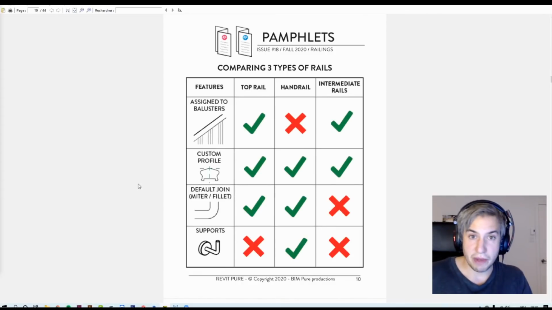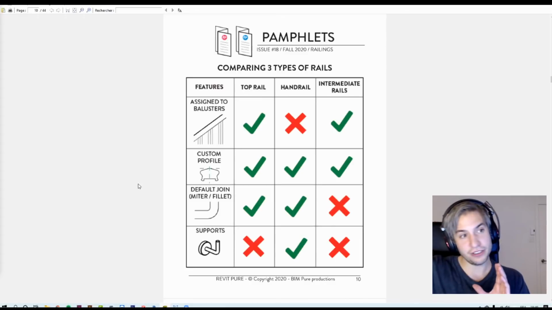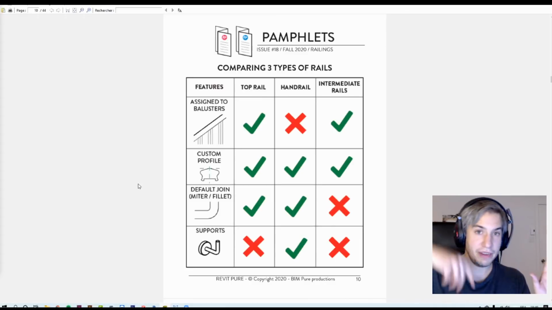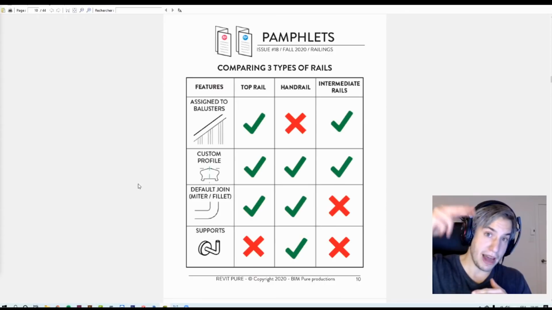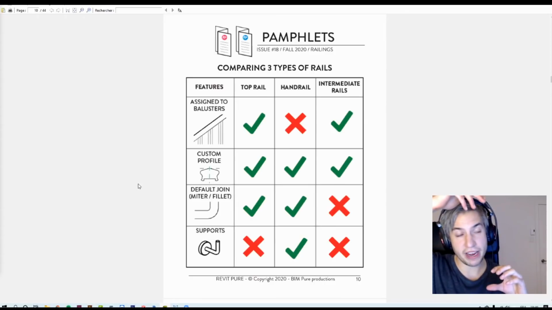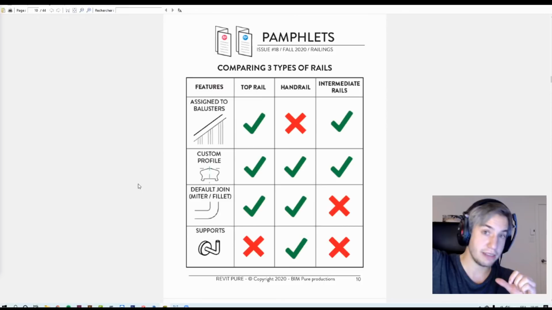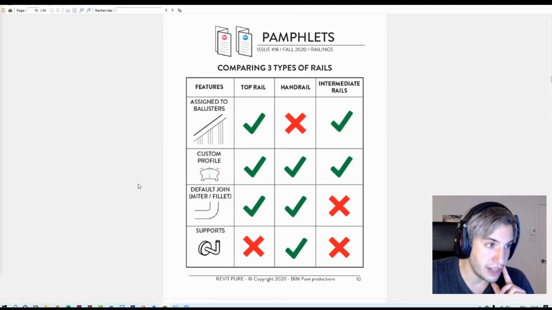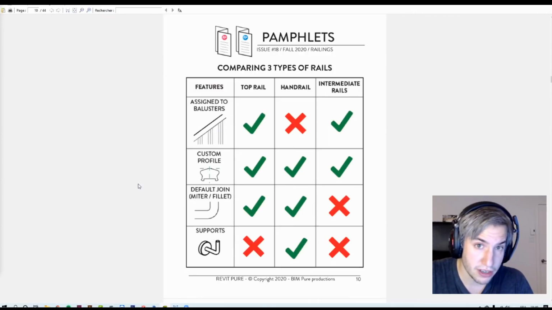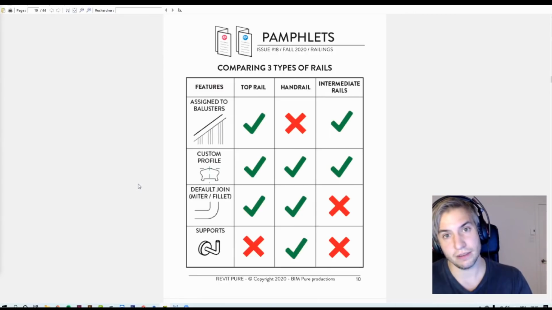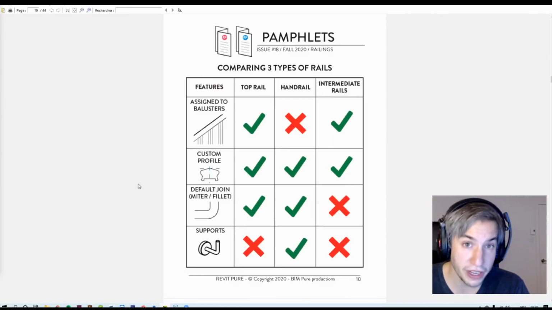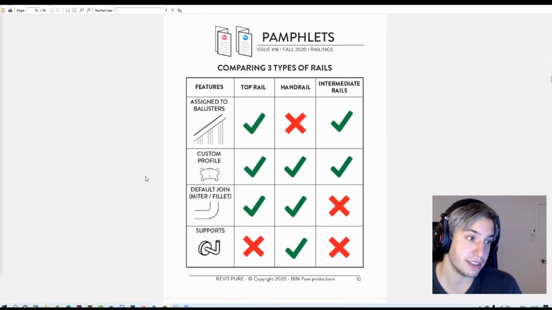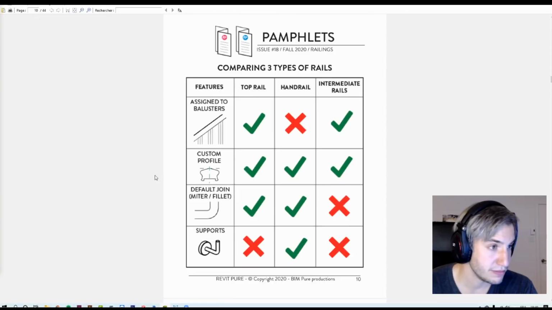Handrail cannot be assigned to balusters. So if you create little balusters, the handrail cannot be assigned to it. But if you create a baluster, you can assign the bottom of it to a rail and the top of it to a top rail, for example, or to an intermediate rail. All of these rails can have a custom profile. And a unique feature is also the supports, which are like holding the rail, but only handrail are able to have this feature used on them.